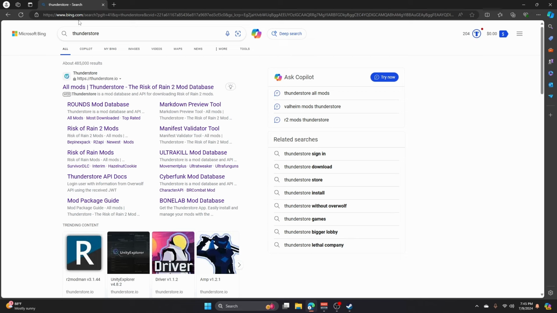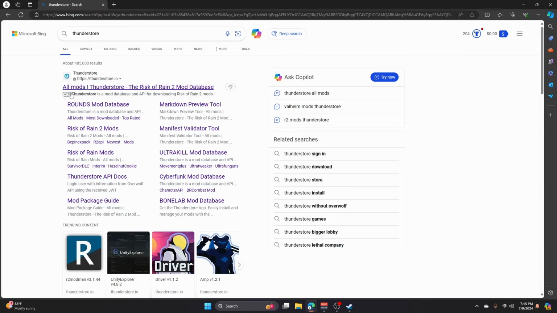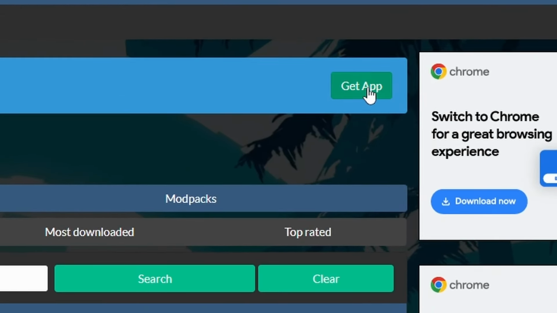Now, in case you don't have that search right there, I'm going to show you how to do it straight through Google. At the very top, you're going to find Thunderstore. If you're not sure if this is the correct one or if this does not show up, I'm also going to have a link down in the description for you guys to follow. So, you're going to click this, and you're going to click Get App.